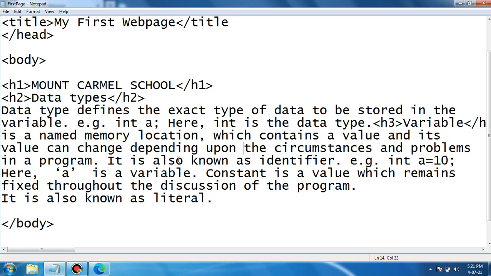Let us suppose I want to create a paragraph from here, starting from this line. I want to start a new paragraph. The paragraph tag is a container tag. This is the start tag of the paragraph tag. This is how the p tag looks.